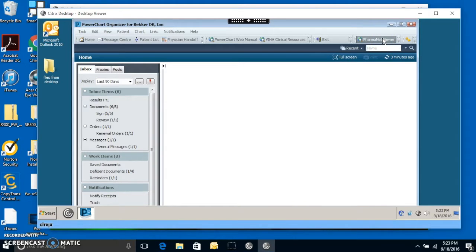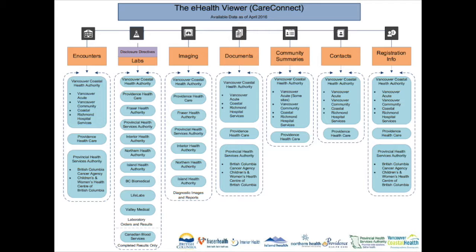First is PharmaNet, which of course is the medication history for our patients province-wide. And then we've got UpToDate, which of course gives you clinical info. And then the last one is E-health Viewer. And I don't want you to access it there, but first we're going to show you what E-health Viewer provides, and then I'll show you how to access it.